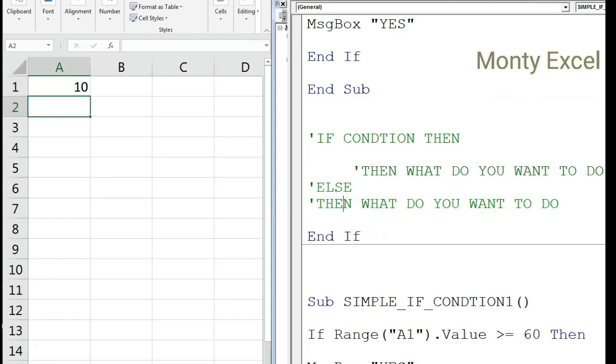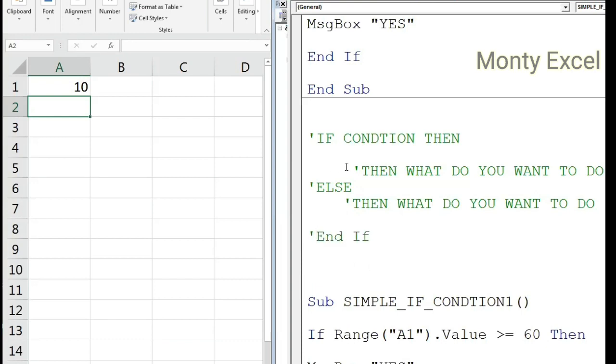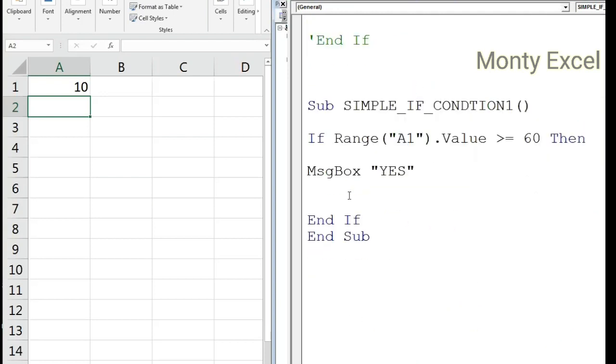Always try to indent. The reason is it will be easy to read for anyone. For that matter, if I try to visit my own code after a month or 1 year, I should be in a position to understand or read what exactly the code is that I've written or somebody else has written. So this is what indenting means. I'm giving a space. It is not mandatory. If you give it, it looks very nice to read, but it's not mandatory at all. So if condition, then what do you want to do? Else, what do you want to do? If this condition is not satisfied, do this for me. If this condition is satisfied, do this for me. That is what I'm trying to say here.